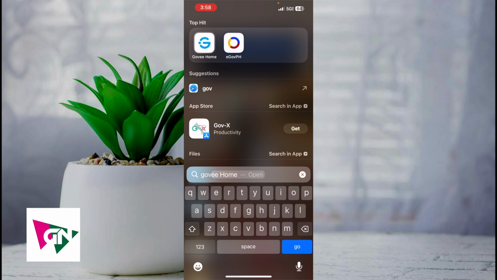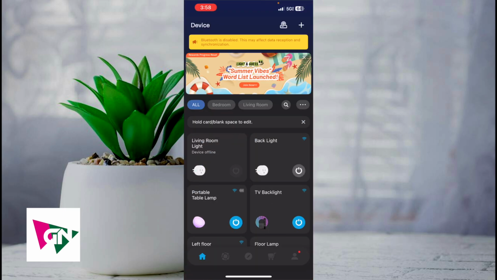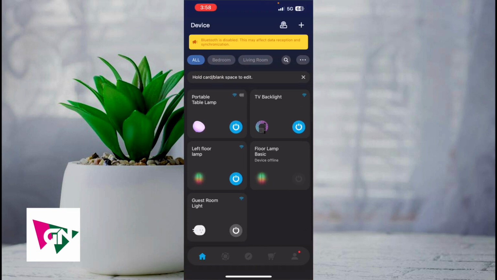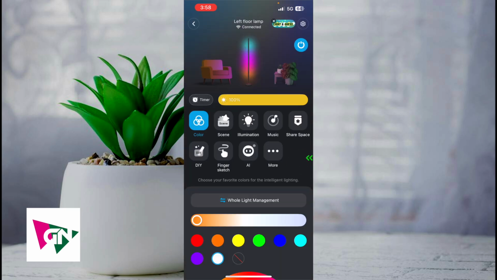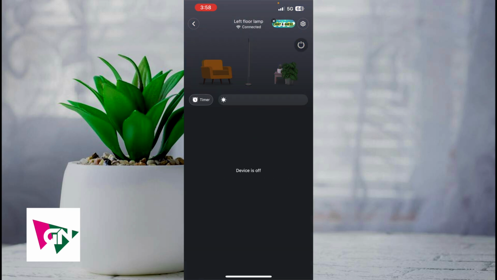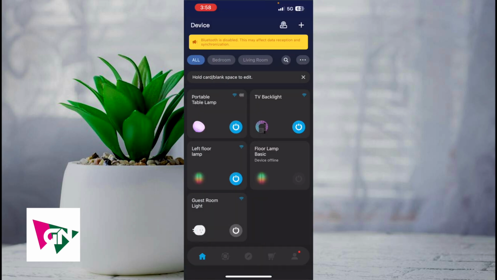But in order to do this, what you're first going to do is click onto your Govee Home app. The next thing that you want to do is go ahead and click onto your Govee floor lamp. And there's multiple ways you could go about doing so. On the upper right hand corner, you're going to see a power icon. If you click on that, that is going to turn off your floor lamp. And if you click on it again, that is going to turn on your floor lamp.